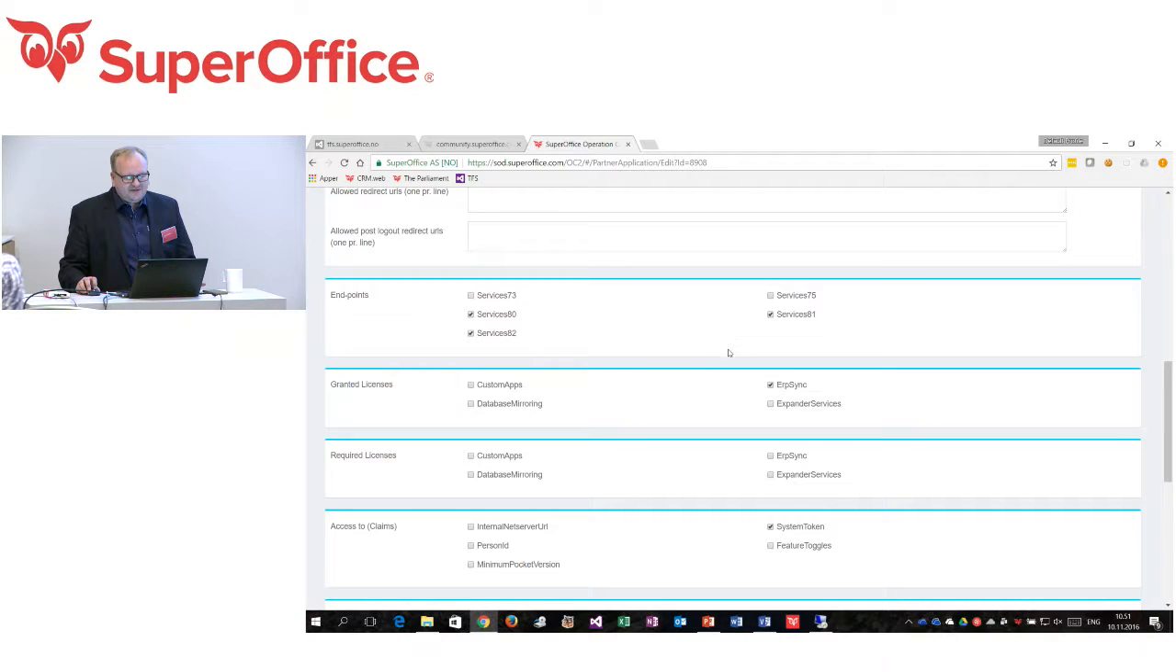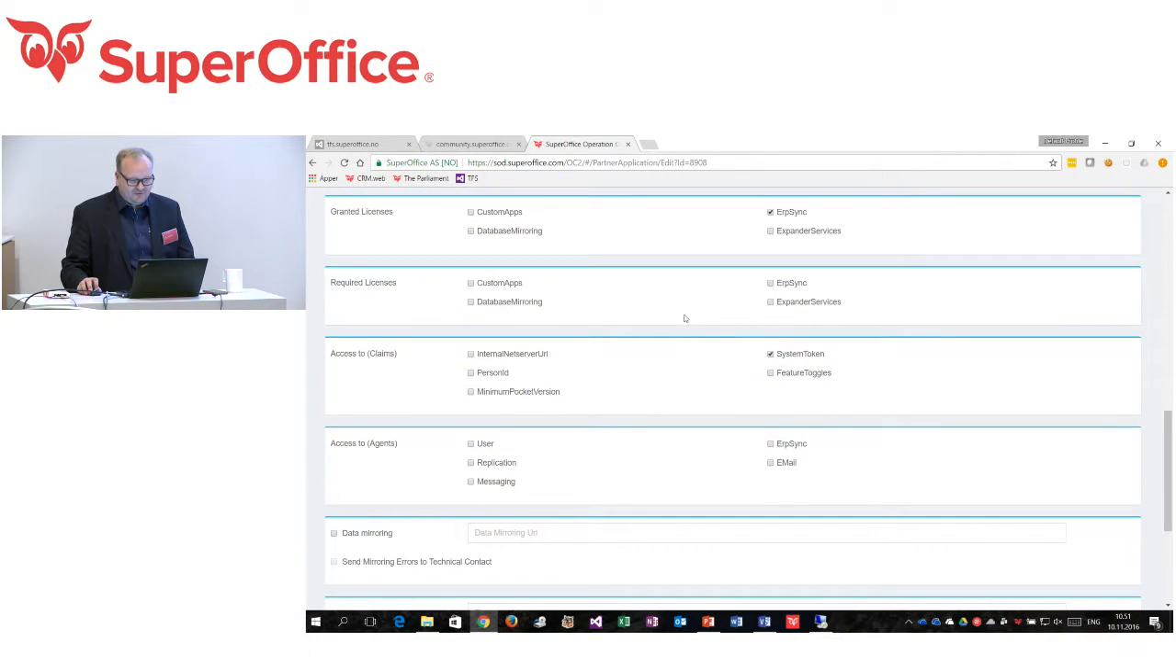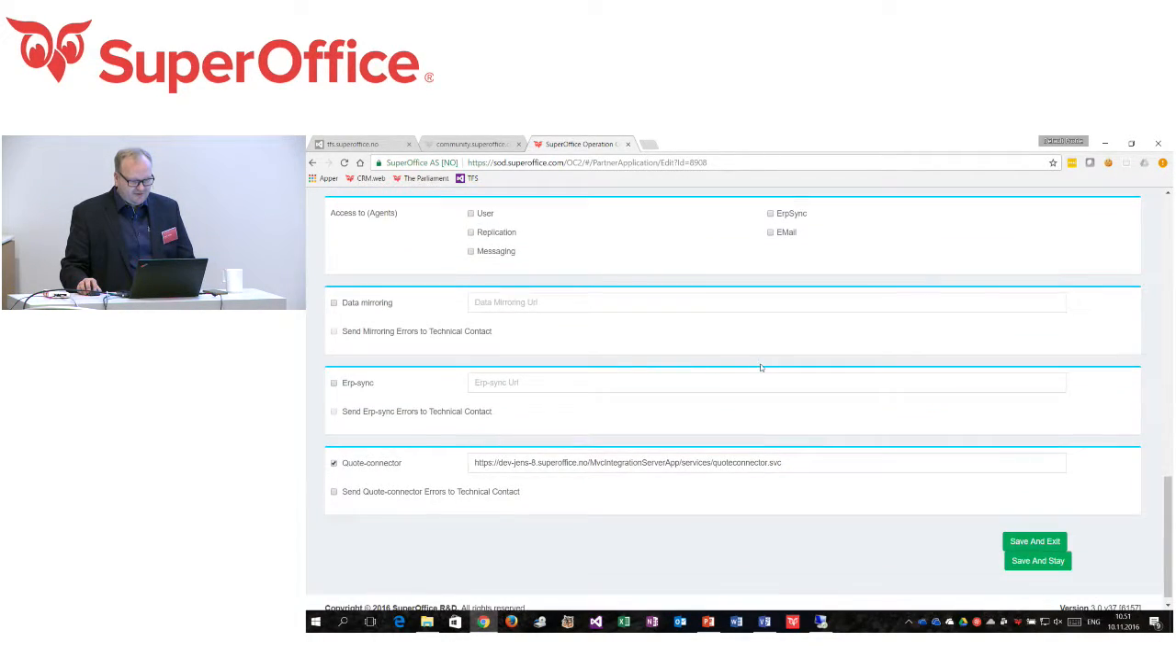What's new right now is that we could say, well, this app needs to turn on these panels, so you can actually grant licenses implicitly without telling super license. Or an app can require a license. And you have the system user token. Okay, so here's some of the new stuff.